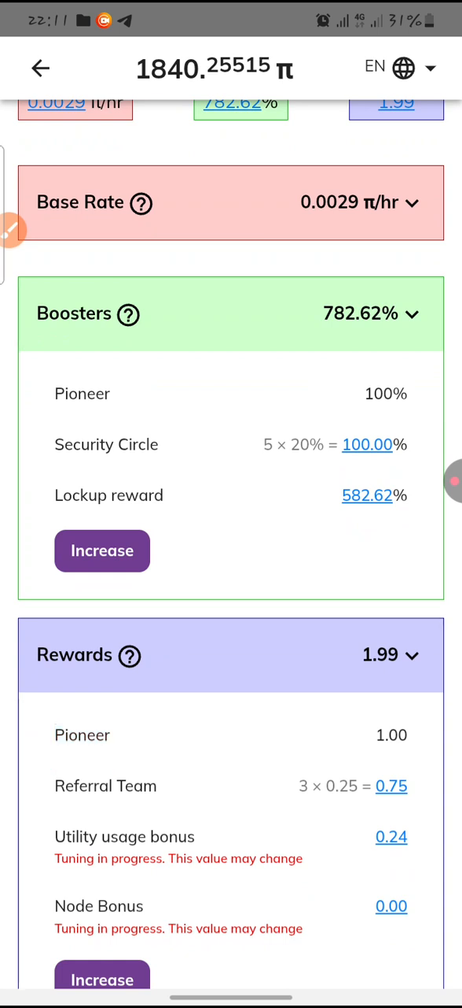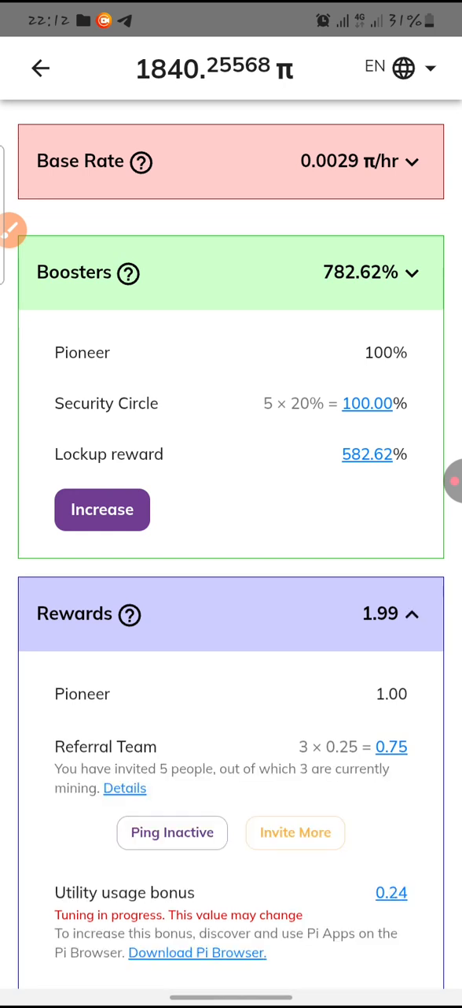It mustn't be necessary for you to have a lot of security circle members. But why we advise you to add a lot of security circle members is that if among them are not mining, it will not add up to your mining bonus. But if the system chooses at random those people that are active and then gives you your reward, that is one of the great advantages being given by the Pi network.